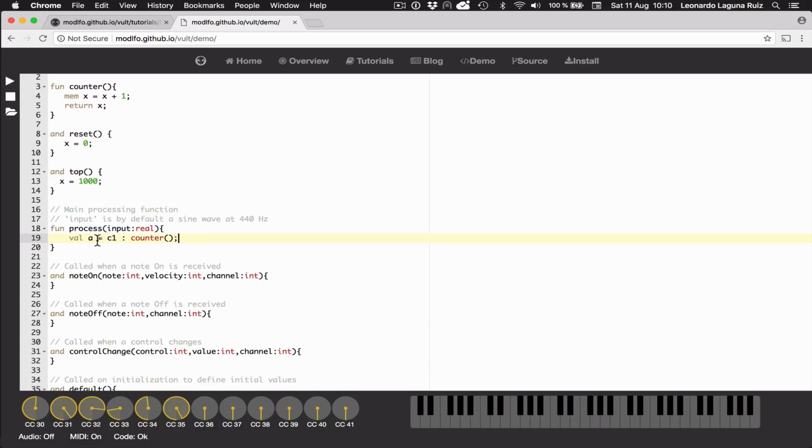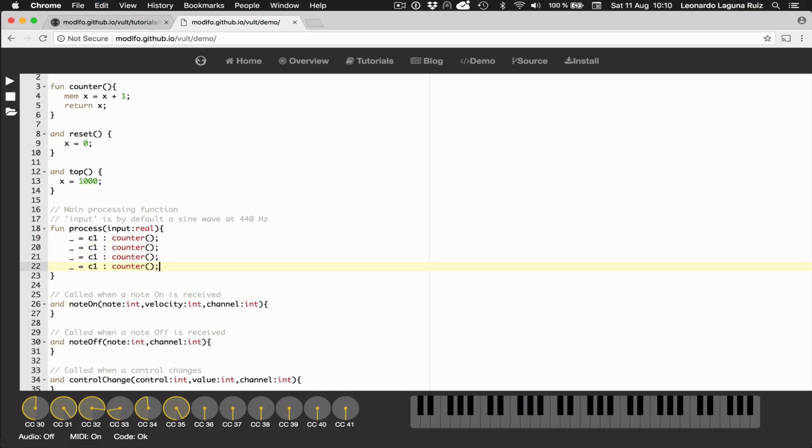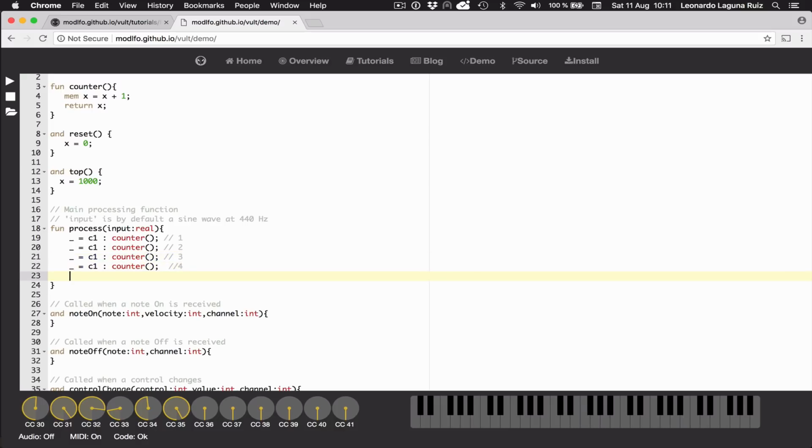So if I do C1 dot count, actually I'm not going to assign the value to anything. This means I'm calling a function, and the value that it returns I just discard. I don't need it, so I assign it to nothing. If I do this, the first time I call it, it's going to return a number 1. This is going to return a number 2, 3, 4.